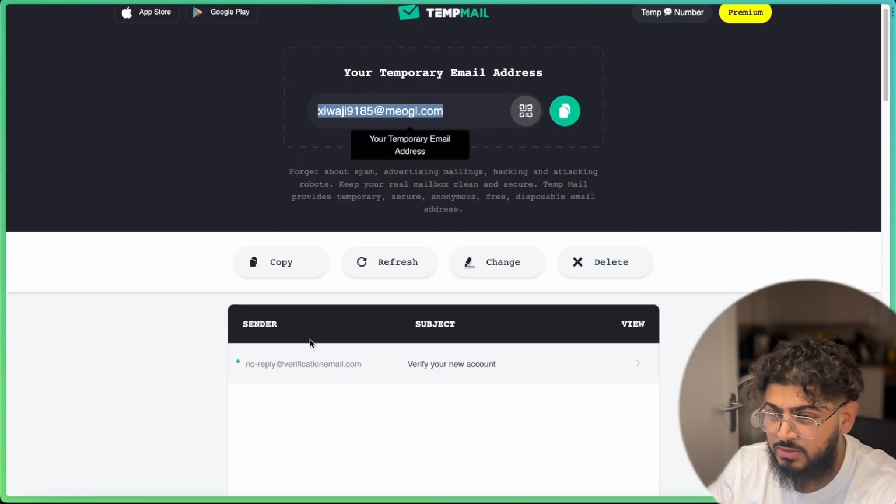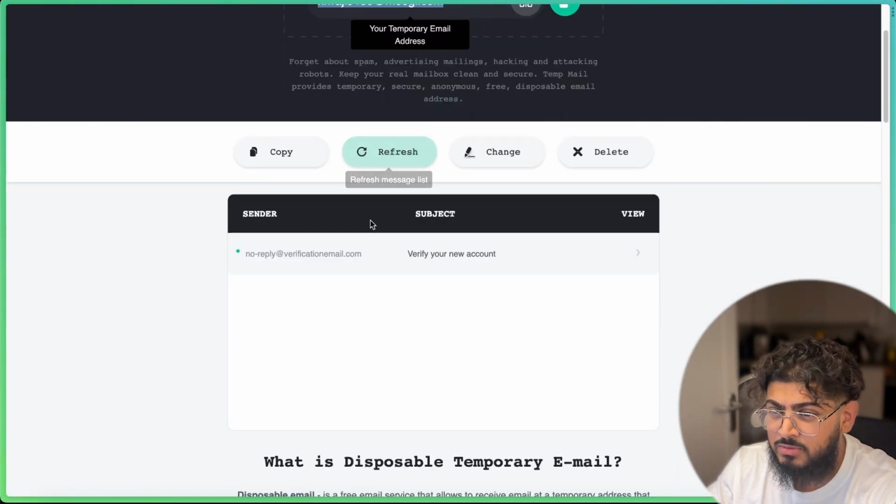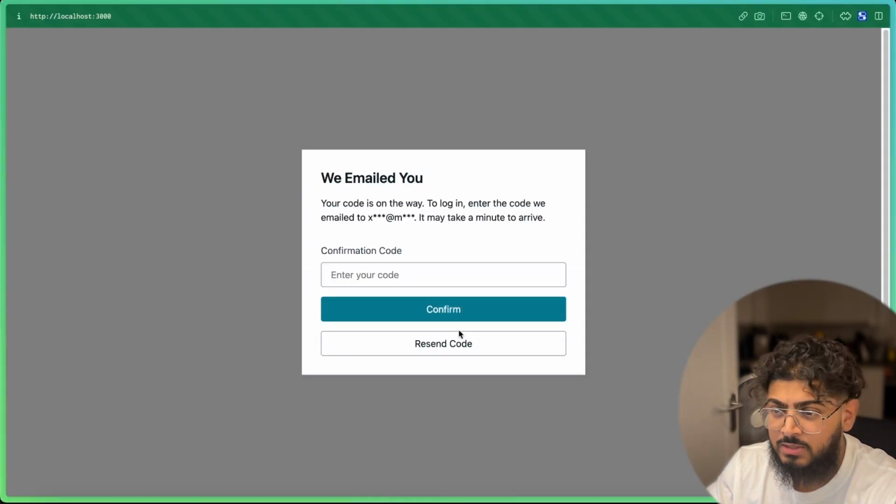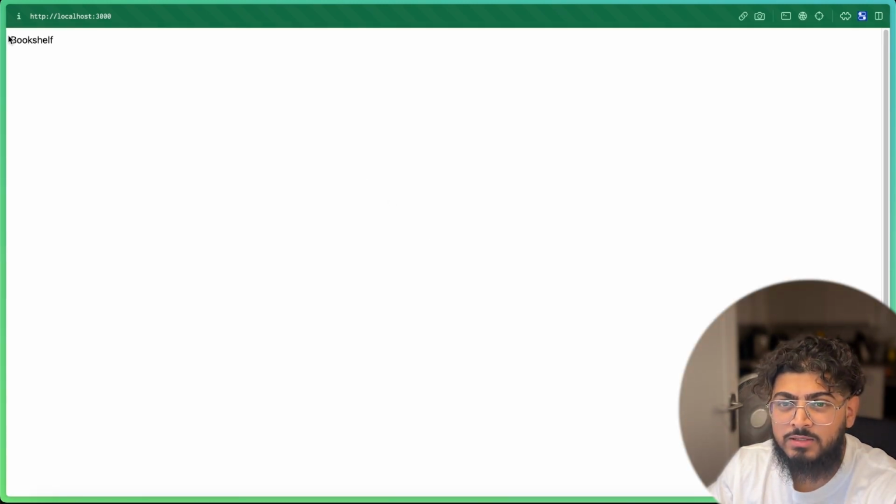So if I go and check the email, we can see that we've got an email come in with a verification code. Go back to our app, paste that in, confirm. And as you can see now, we've logged in and it's signed in.